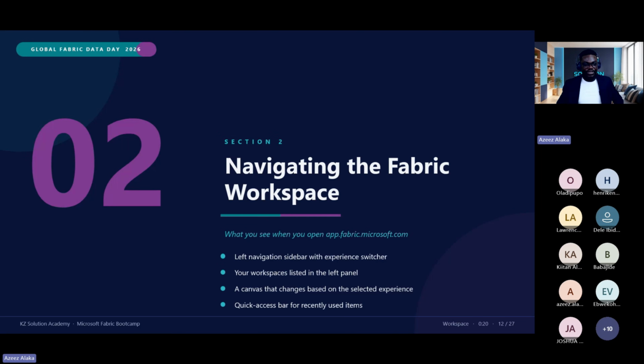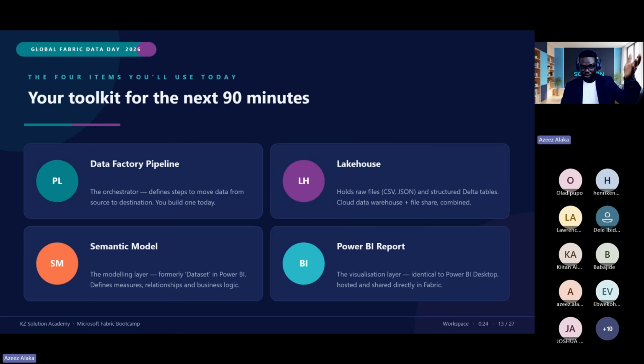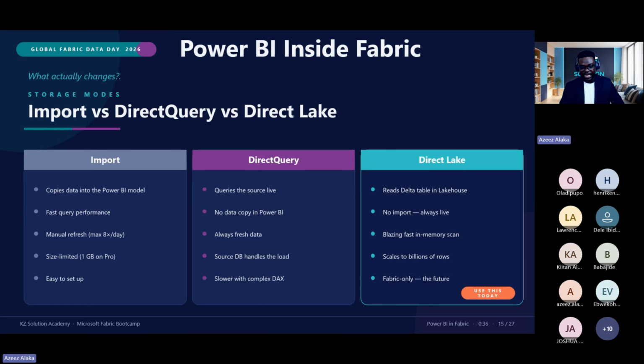All right, navigating Fabric. We are going to get to the practical training now. So this is what we are going to be looking at. We are going to navigate Fabric. I'm going to show you all of this: what is a Data Factory pipeline, what is a lakehouse, what is a semantic model and Power BI report. This is what I explained the other time.